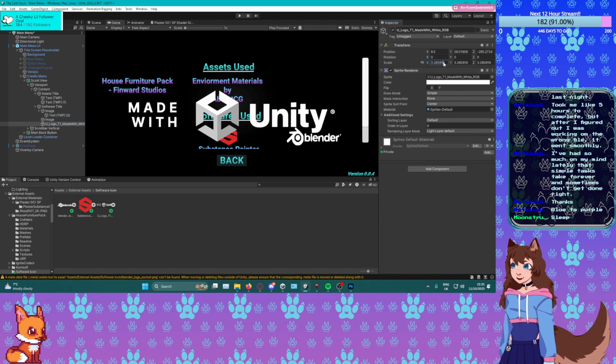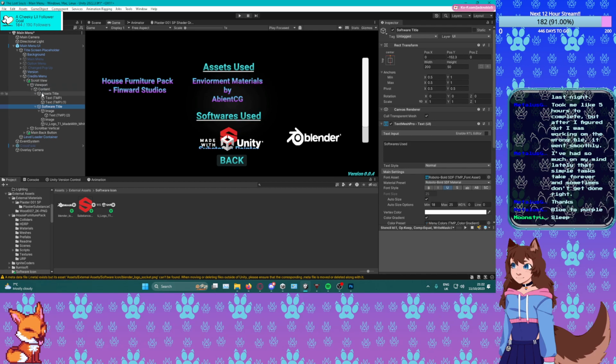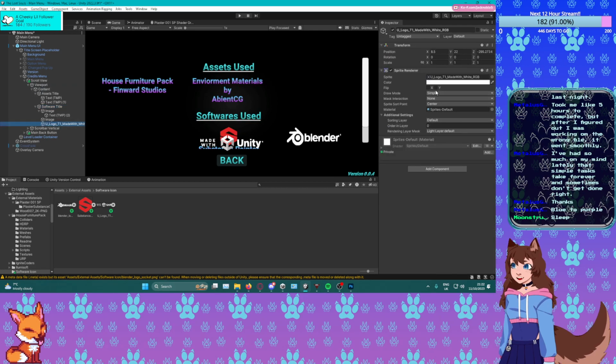Okay, now the fun part, the scaling. 1, 1, and 1. So this is probably how I should have done this one, right? I'll actually redo that in a moment. Hold on a minute, why is that clipping over? This is all under the content, right? Why is it not?